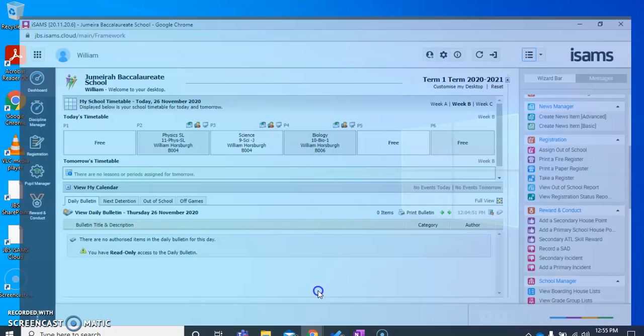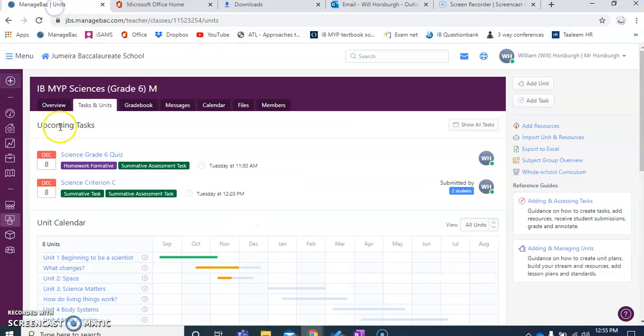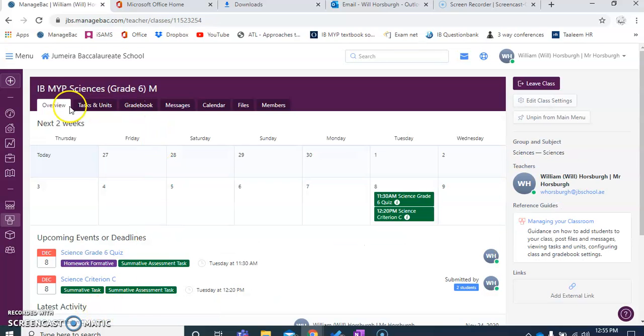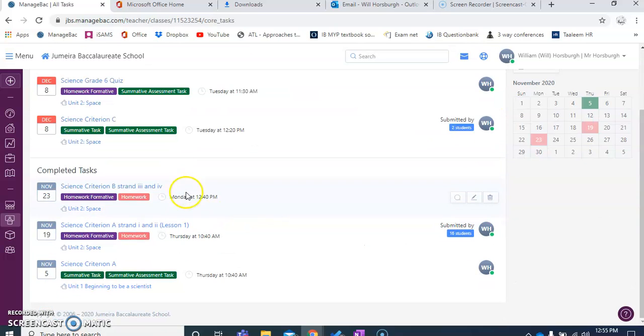Then you go to ManageBac. No, that's not ManageBac. You go to ManageBac. You find your class down the side. So 6M, Science. Yours looks slightly different to me, I think, but you can click on Tasks and Units. And because you're late, it's disappeared off the upcoming because it's not upcoming anymore, it's past. So you need to click on Show All Tasks. And now I can see everything that's been assigned to you.